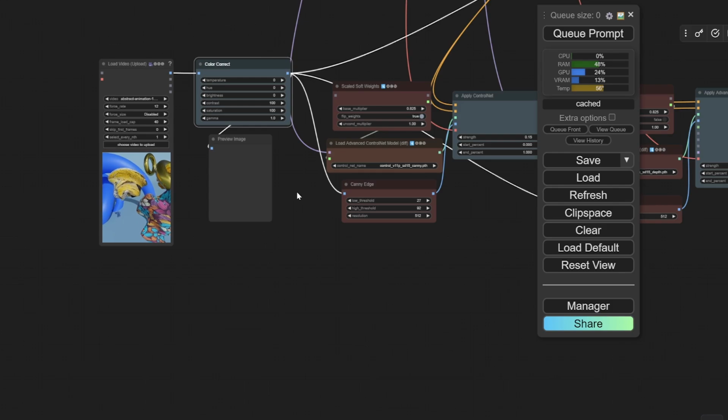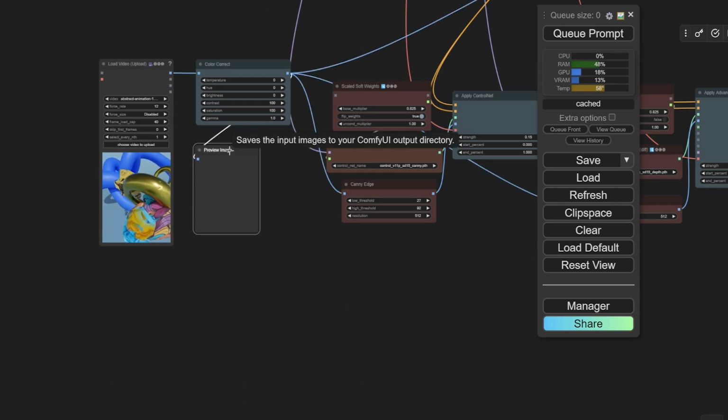So now below this color correct, we have a preview image here. This will be a place where we can look at those changes that we made to the video frame by frame and make sure it's what we're going for. So we get a little preview to see the color change or the brightness change. Whatever change we make, we'll be able to see that and get an idea of it before we go through the rest of the process.